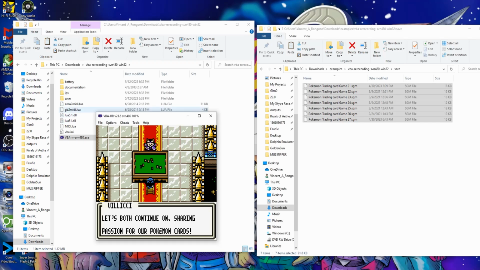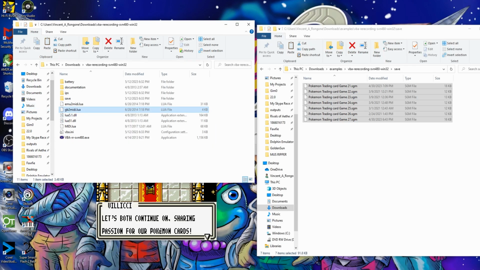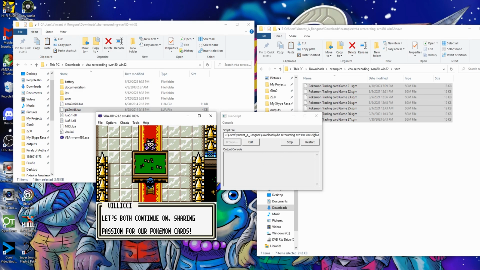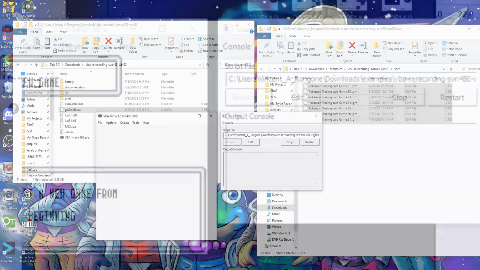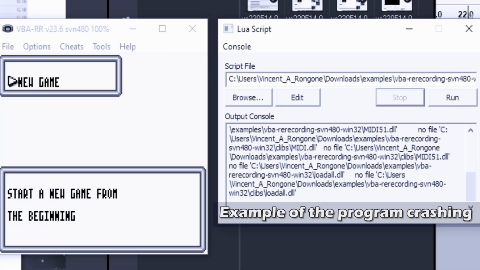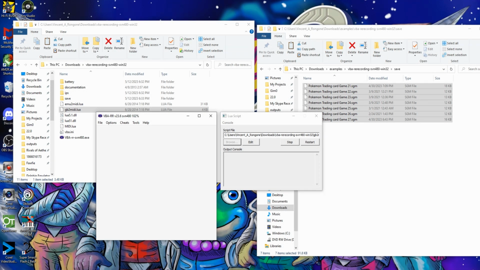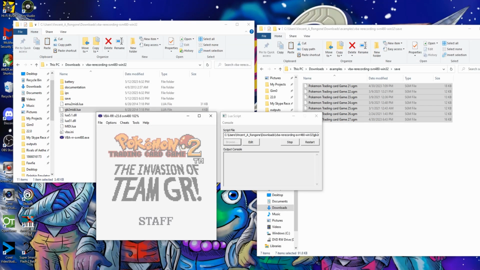And what you gotta do is drag and drop gb2midi.lua onto your emulator window. Make sure you absolutely have midi.lua, otherwise you'll get an error message and it'll just kind of crash. Make sure that you are on the screen and it's playing, as it automatically starts recording.